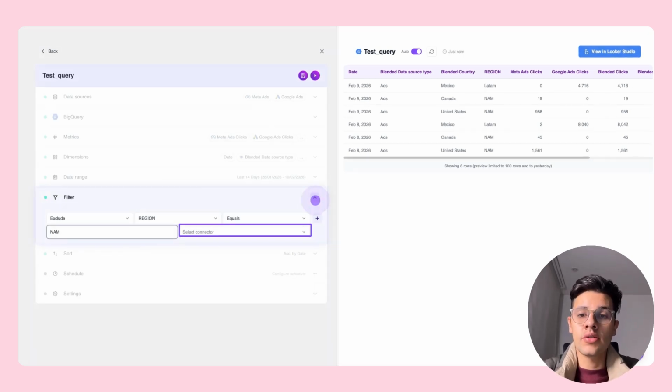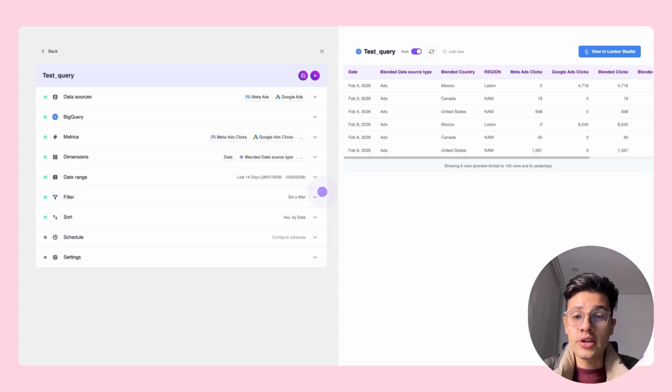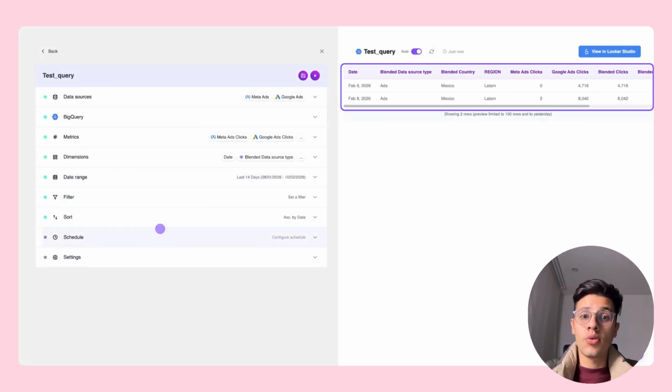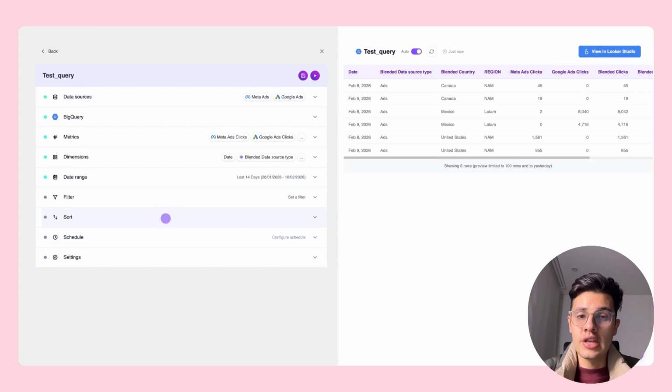If you click on select connector, you're going to be able to choose an and operator or an or operator to refine the filter that you want to do. In this case, we're not going to do that. We're just going to refresh our table. And now you can see that we don't have any more United States and Canada because we excluded them with our filter. Now we are going to sort this table.